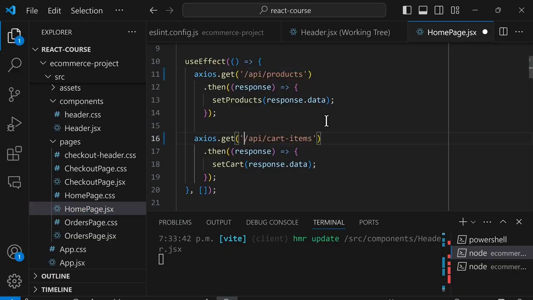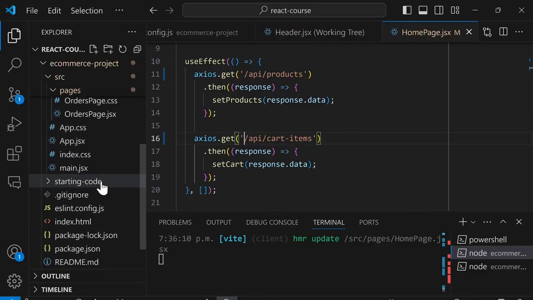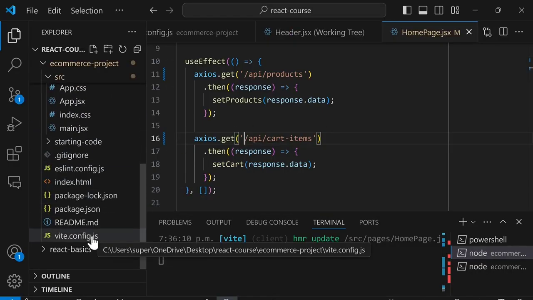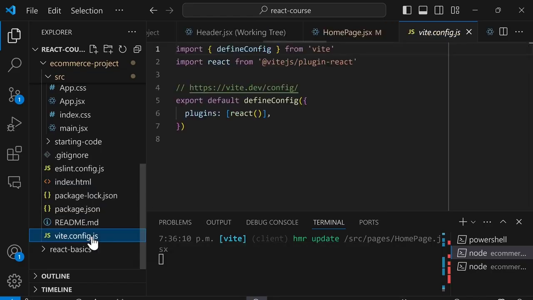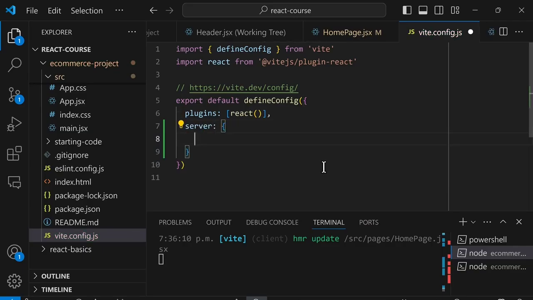and save. And then we're going to go to our files and we're going to open vite.config.js. And inside here, we're going to add the property server colon and an object. And inside we'll add the property proxy colon another object.